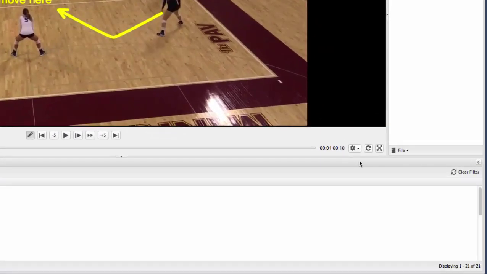Highlights can be shared with anybody outside of the team as well. So if you want to share a highlight with a scout, recruiter, a college official, anybody that you want to send it to that's not a part of your program, you can go to File and you can actually email links to anybody outside of your program that you want to.